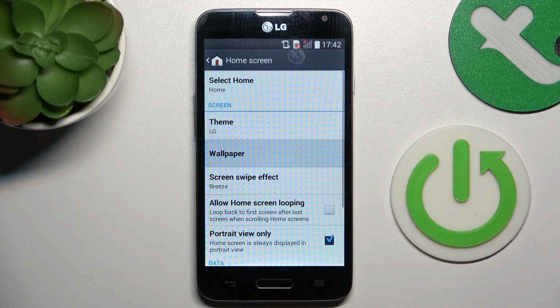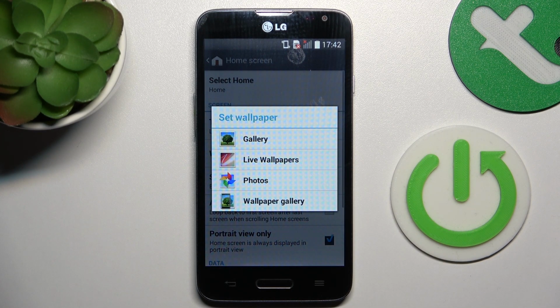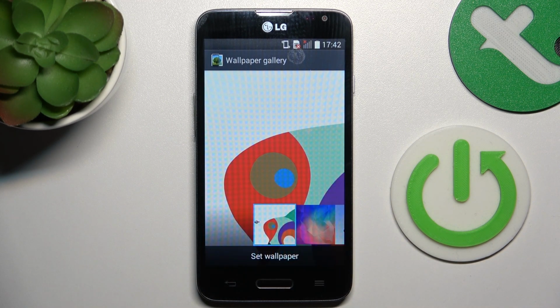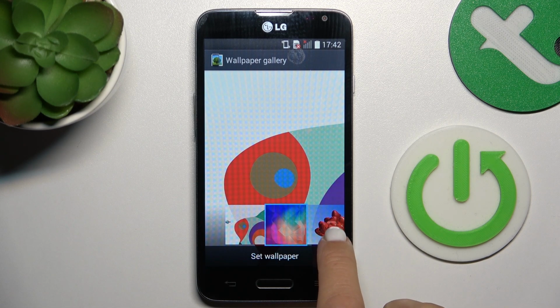Now choose wallpaper and choose the source from which you want to select your wallpaper. It can be some picture from your own gallery, one from live wallpapers, photos or wallpaper gallery, and I will go with last one. Now just select the picture that you want to cover your screen with.